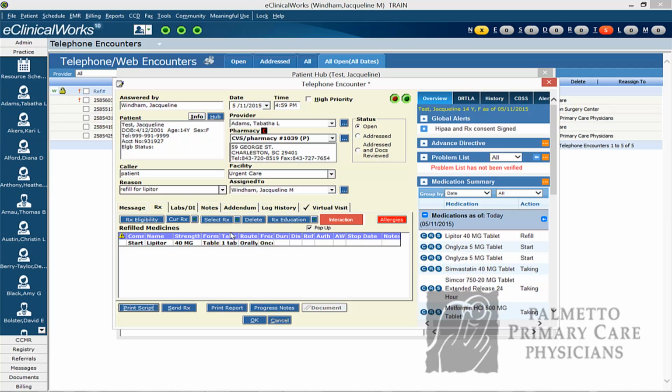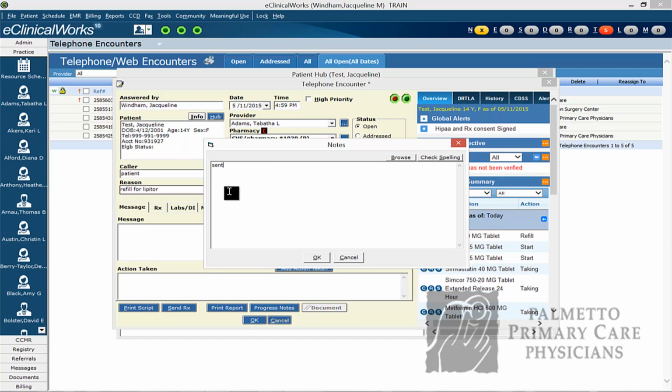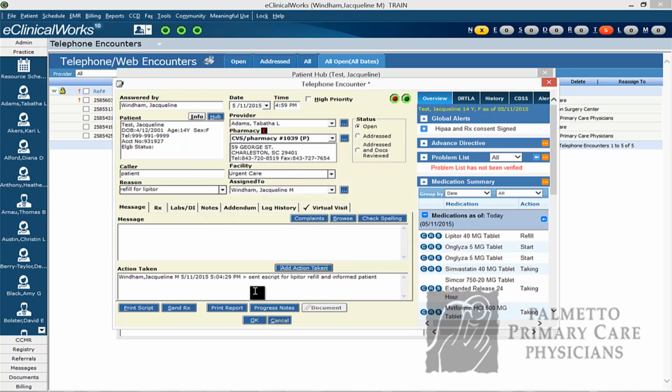At this point, since I'm refilling the prescription, I have added this to my RX. I have sent this with my Send RX button. I will go back to my Message tab, and under Action Taken, I will document what I have done. This documentation is necessary, so as you see, I added it under my action taken so that it could timestamp my entry. It has, once again, my name, the date, and the time, and my documentation.